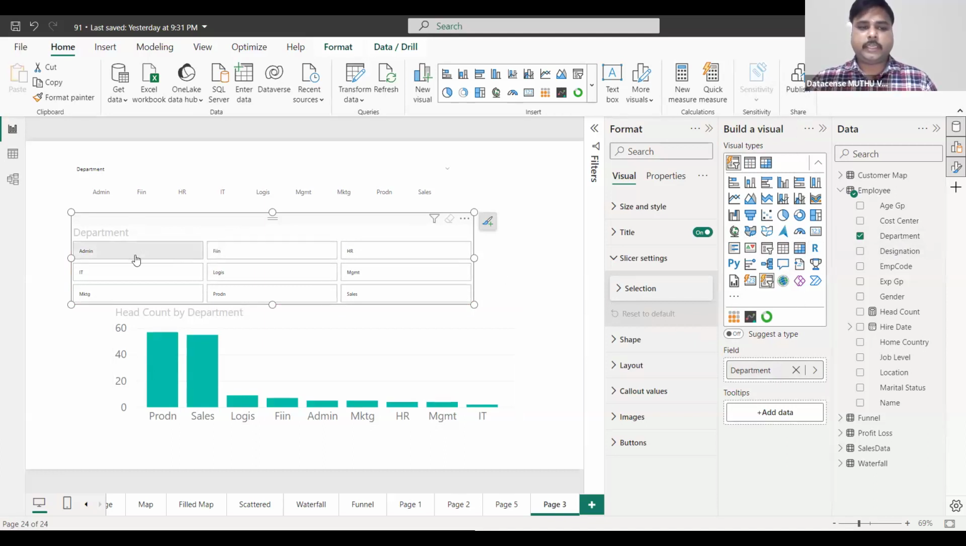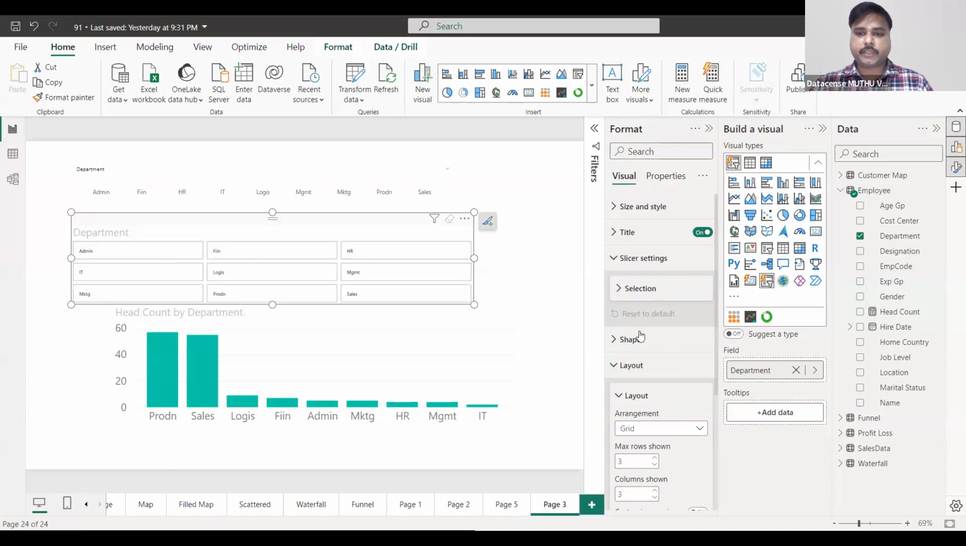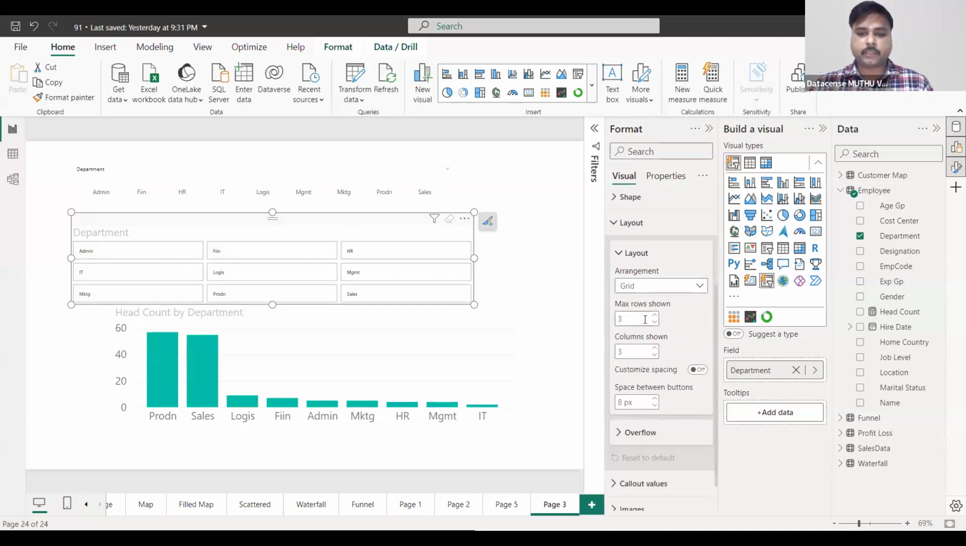Here it automatically creates the slicers as tiles. One good advantage of this is that we can increase the columns or rows or anything like that. Currently it has 3 rows: admin, IT and manufacturing. Similarly, we have 3 columns, and we can change this layout also. Here in the visual properties, we have the option to change this.